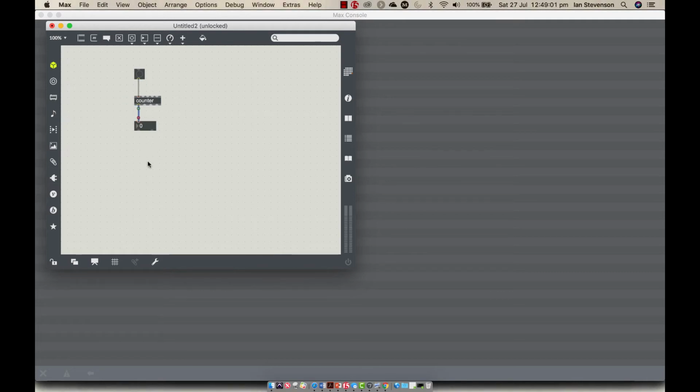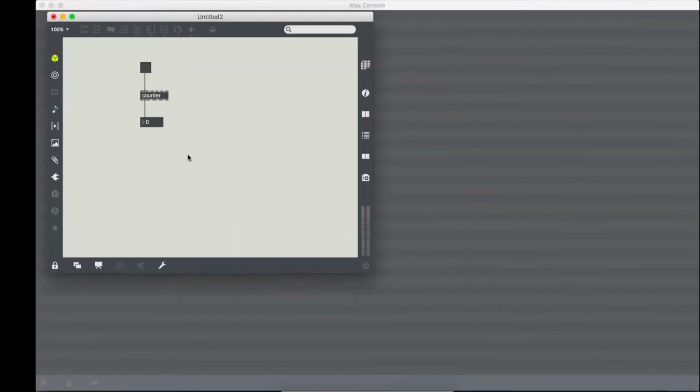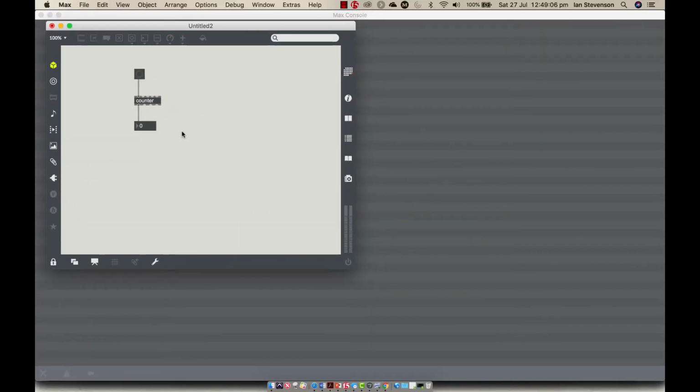The patcher has two main modes: unlocked for patching and locked for use. When it's unlocked, you can select and move the objects. Click the little padlock in the bottom left corner to lock the patch. Now, instead of selecting, you can operate the objects. Click the button to see the counter count.